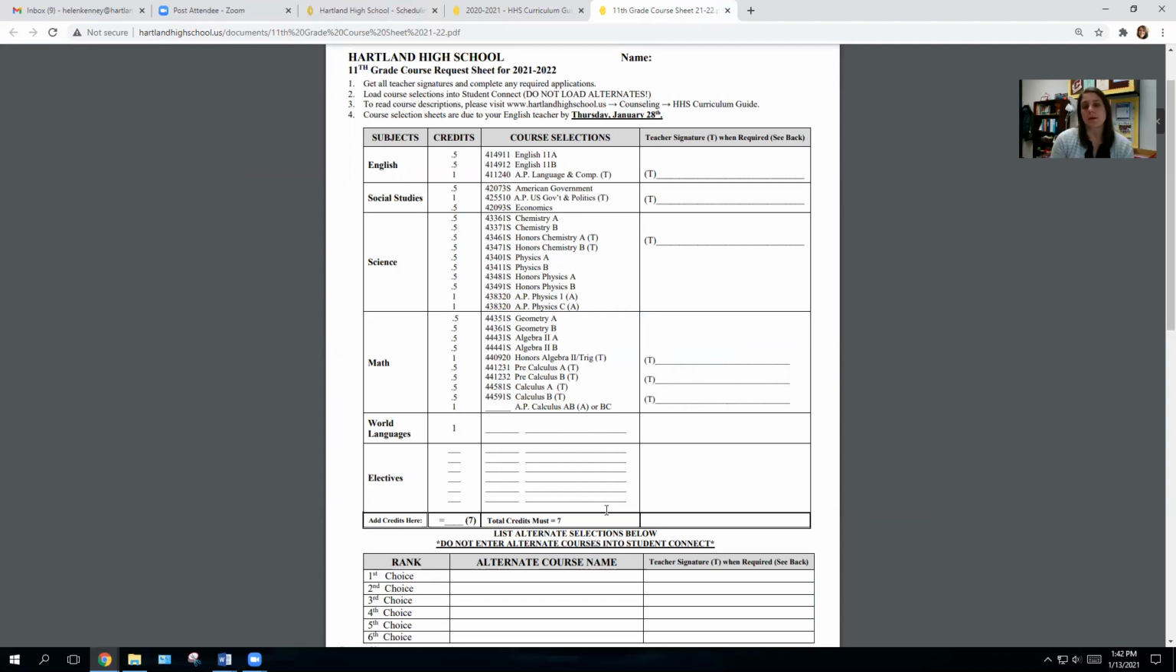The sequence is biology, earth science, and then chemistry, honors chemistry, or physics or honors physics. So it's chem or physics. In your 3rd year of science, those could be honors if you so choose. You have to take 3 years while you're in high school. So some of you might need to take some other science elective to satisfy that 3rd year in high school.